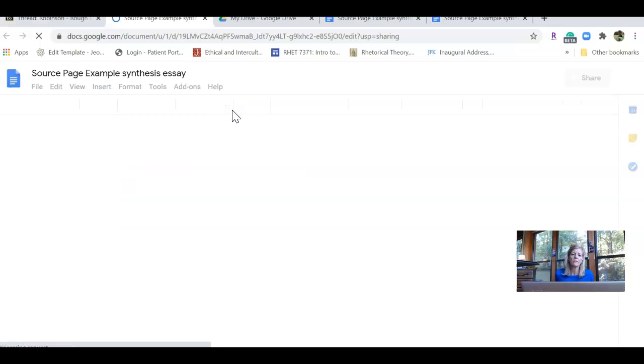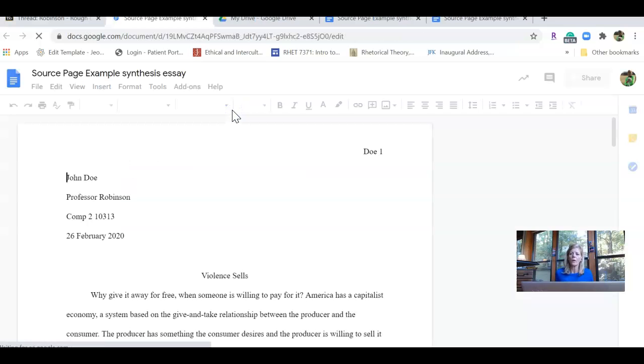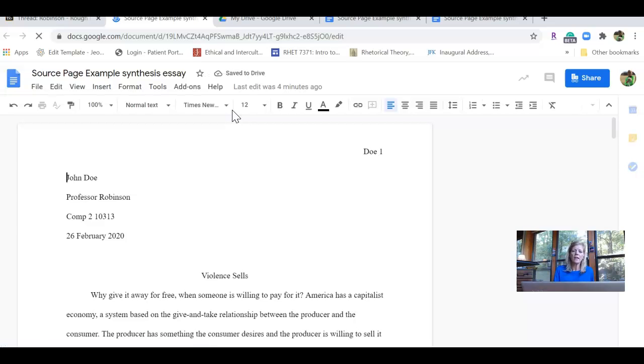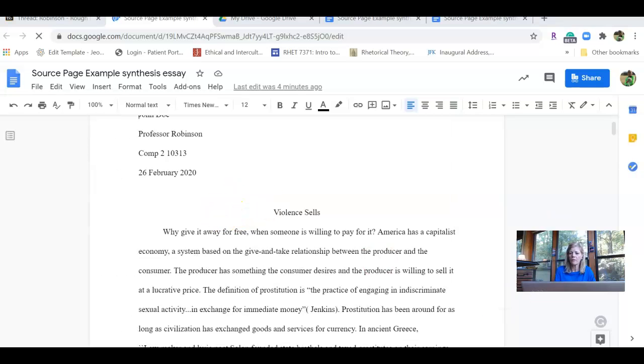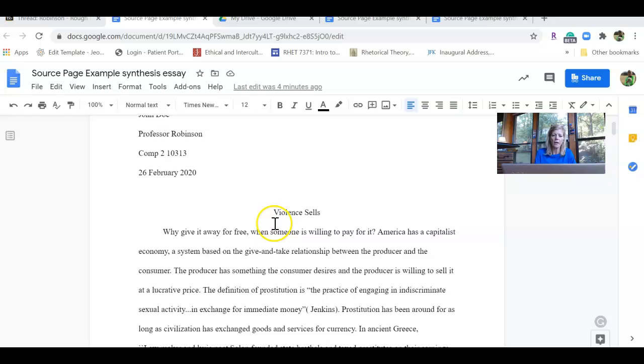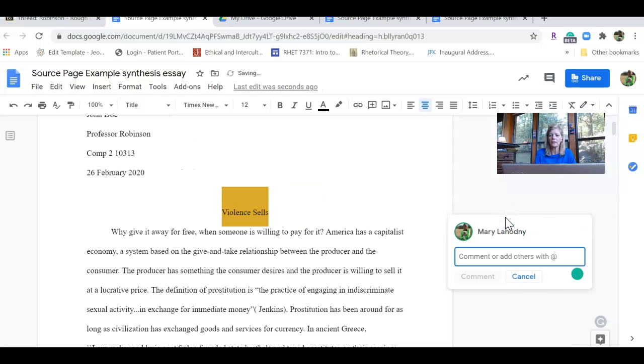I'm going to click on it. Okay, so everything looks good. Okay, now to make comments, all you have to do is, let's say I'm going to make a comment. Well, let me get my little picture up here. I'm going to make a comment about the title. Okay, and see this little button? Click on that. And now I'm ready to write.